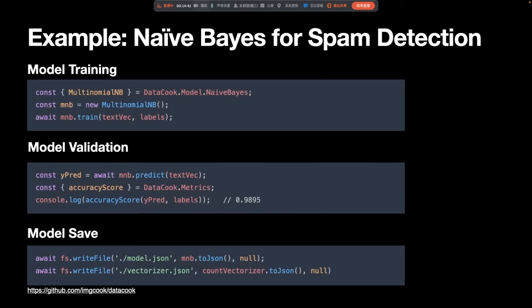Well, next we'll come to the model training part. The process of model training is very simple. We first introduce the naive Bayesian model class provided by Datacook and then create a new model object. After that, we call the train method and input the training data and the labels as the parameters. In the validation part, we first use the predict method to get a prediction, and then use the accuracy score method provided in Datacook to validate the model performance. We can see that in this dataset, the accuracy score is 0.989, which is pretty good.